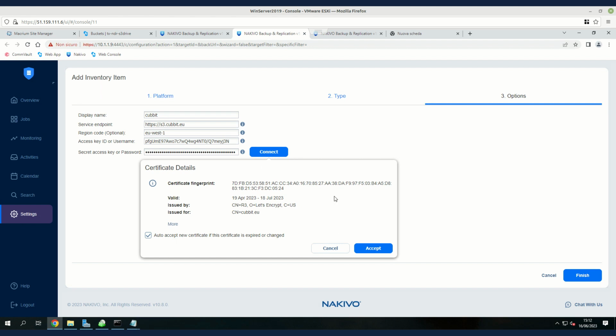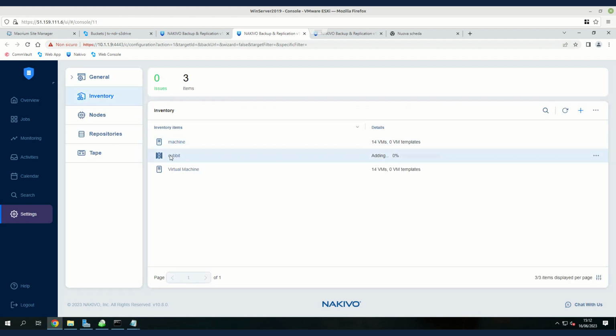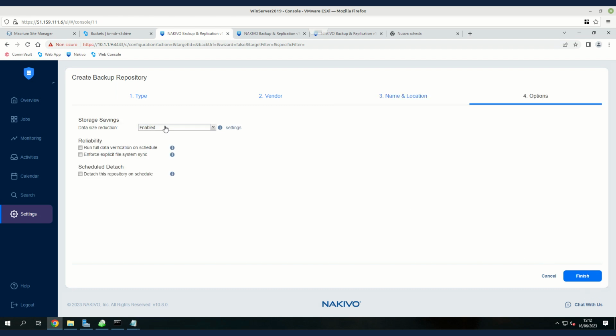We got informed about the certificate used to perform the test, and the certificate gets accepted, so we can click finish. And we have a new Cubbit in our inventory, the previous screen. So we can get back and from the drop-down specify Cubbit. In Cubbit we can pick one of the buckets, and we can see there's plenty of them, but we should choose the Nakivo one.